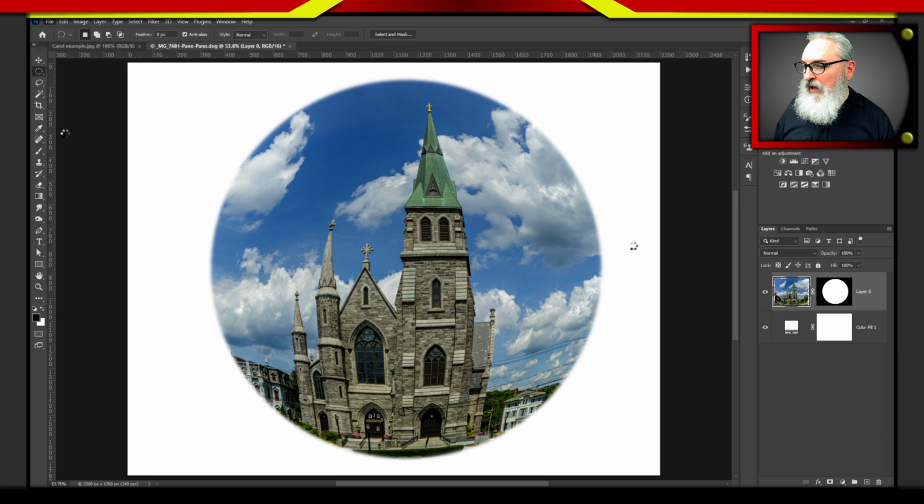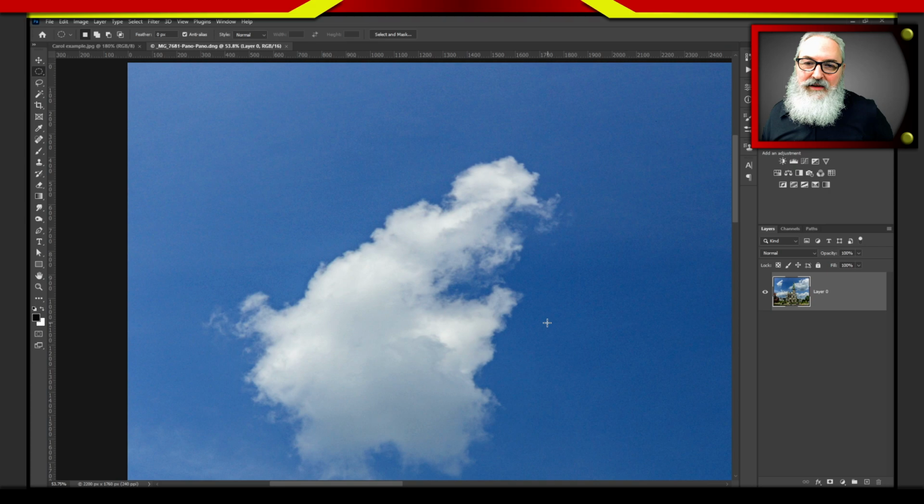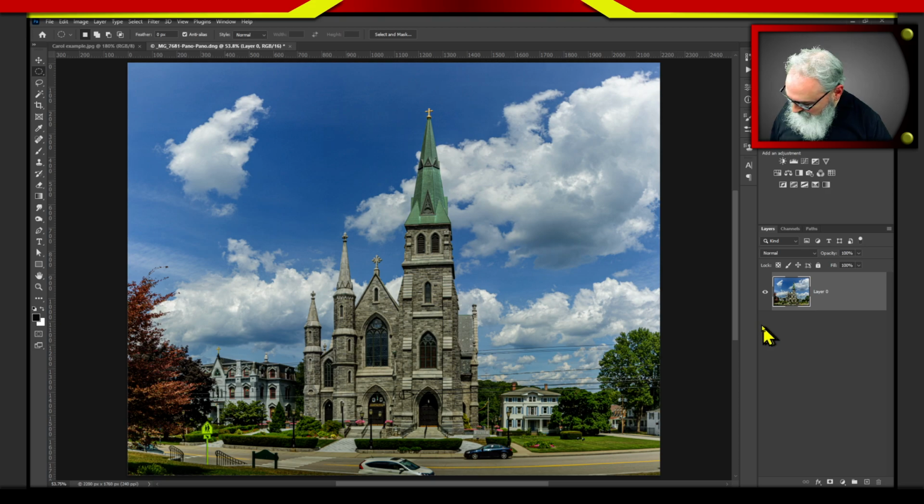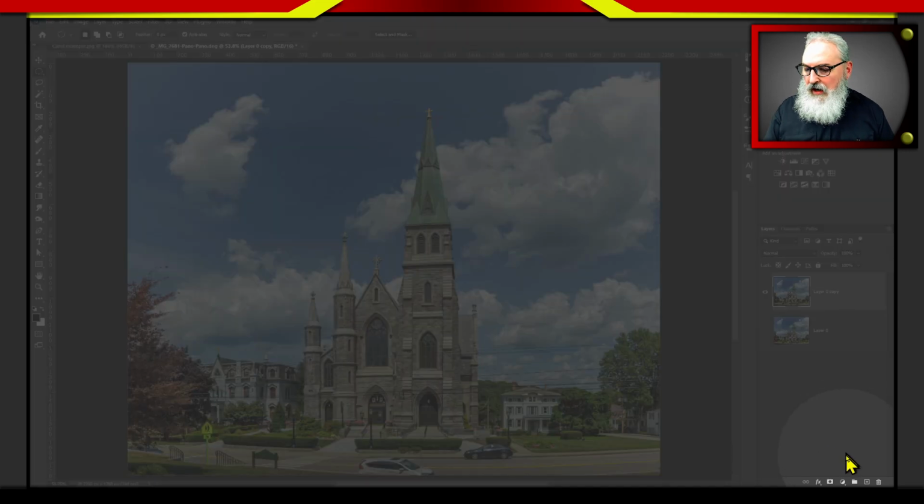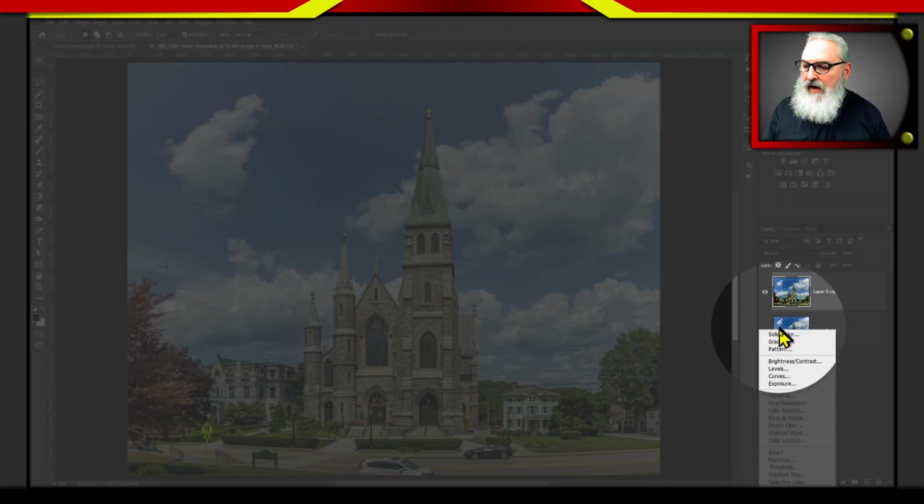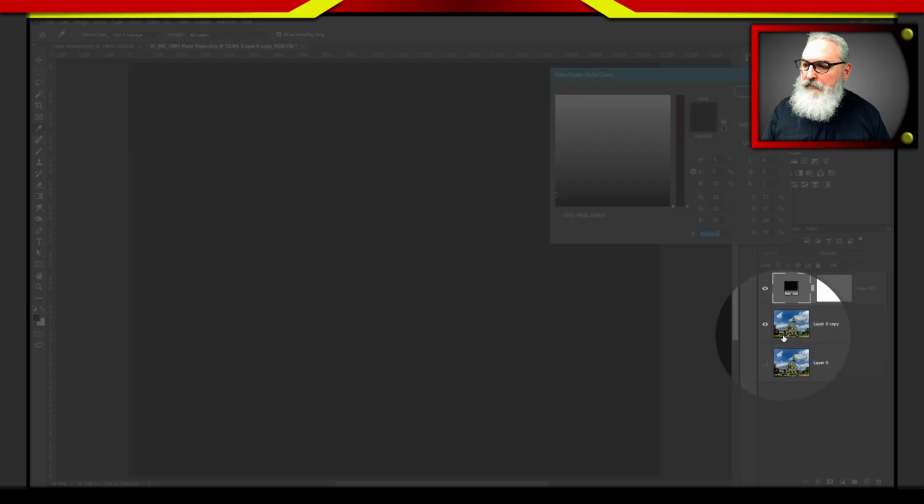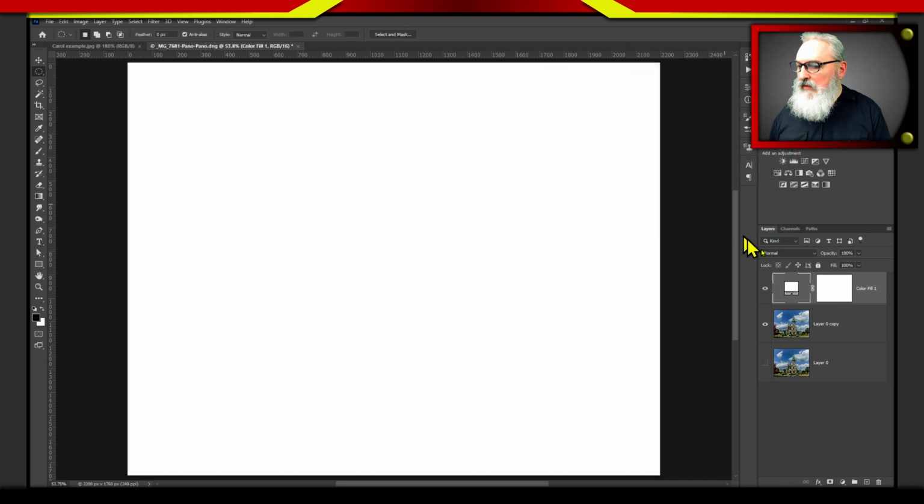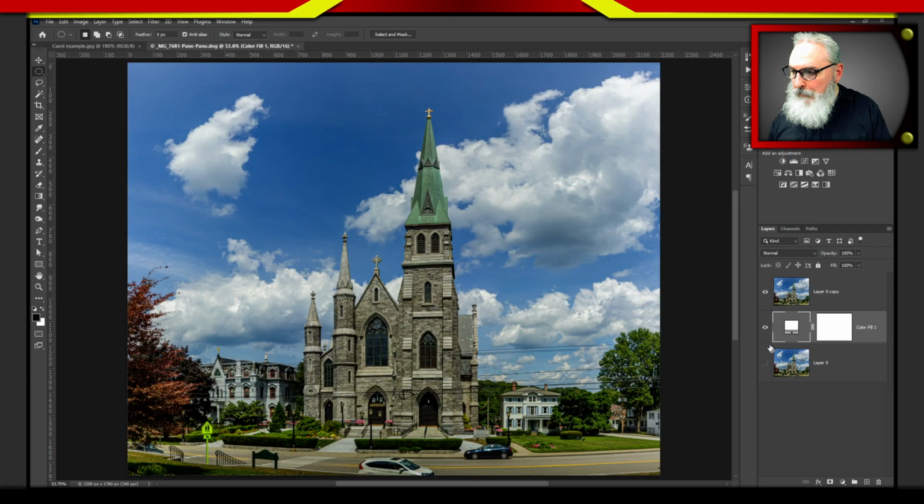Lesson learned. Always make a duplicate so that you can work non-destructively. Image, image size. There we go. Control J, or Command J, will duplicate your layer. I'm going to hide this one. We don't need it. Again, I'm going to come down to the bottom, create a new solid color layer. Make it 100% white.